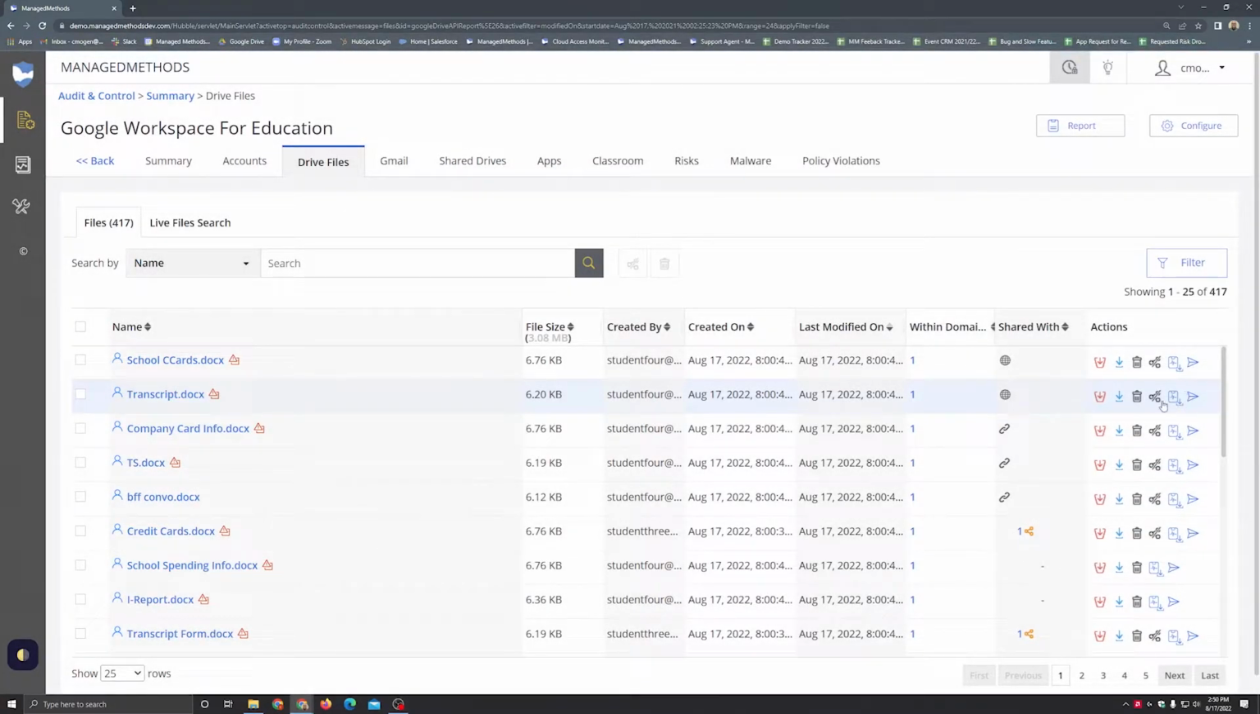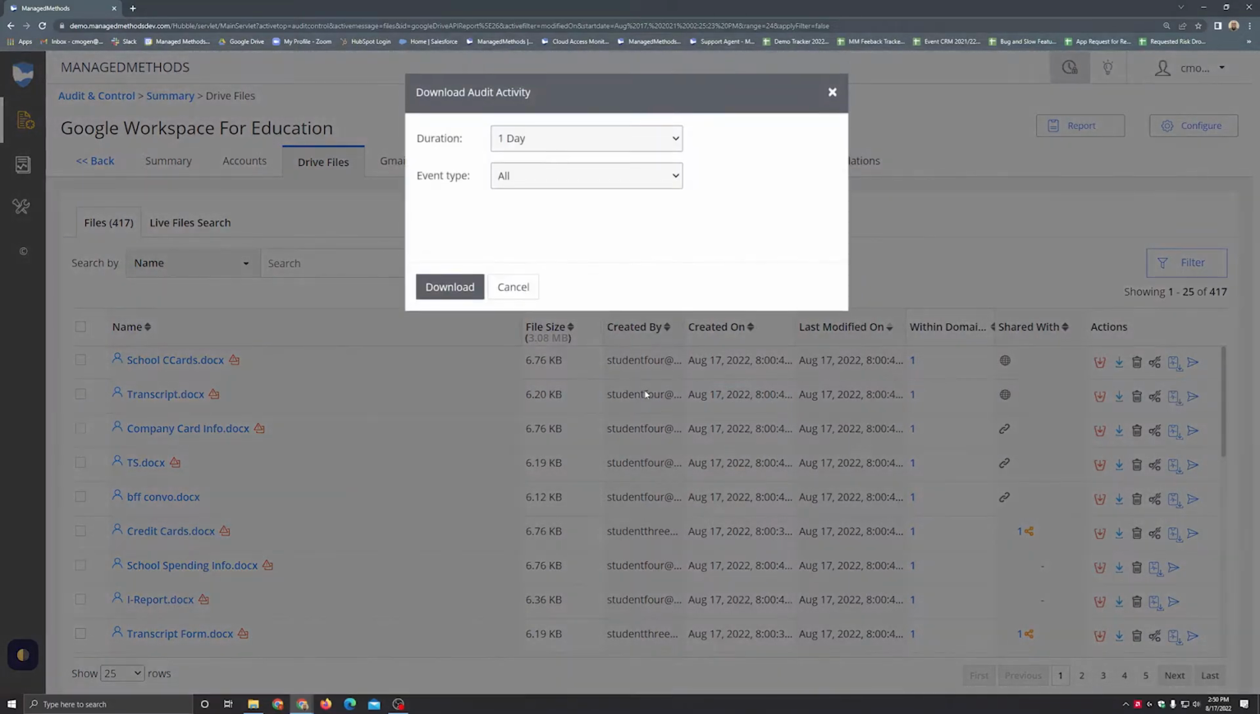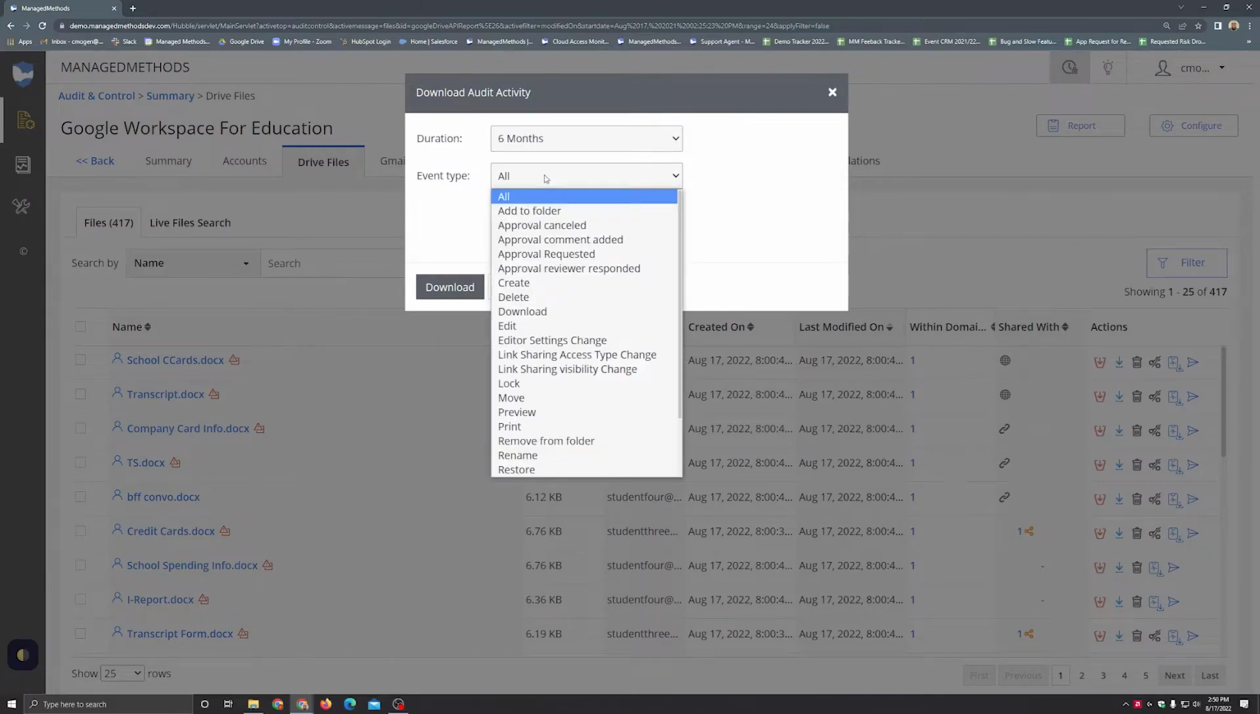Next up, for files that are owned by internal users here, there is this Audit File Activity. If we click on this, this allows you to download the history of the file here up to 6 months, and you can see some of the different activity types that will be displayed here. And this will always download as a CSV report.